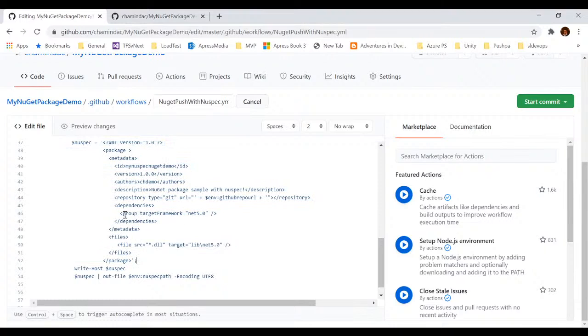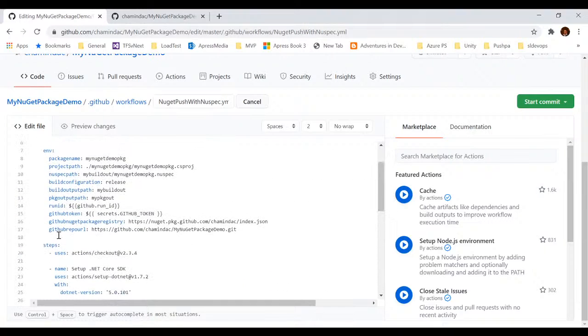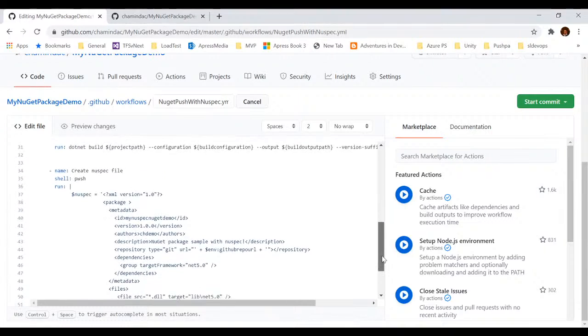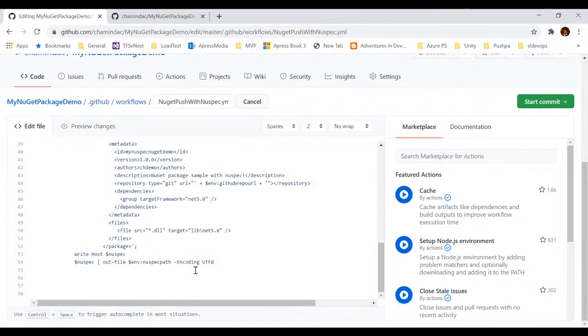Okay, so once I create that into a variable, I'm gonna pipe the content and output it as a file to the provided nuspec path. Again, I'm referring to nuspec path, which is specified in the variables, which is actually going to create the nuspec file inside the build output folder. So once I have my DLL built and it will be available in my build output, then I'm gonna create a nuspec file inside that.